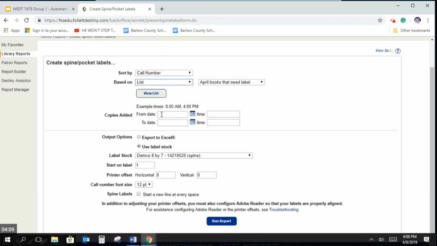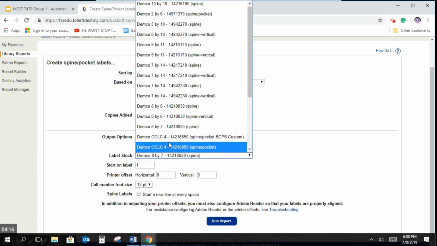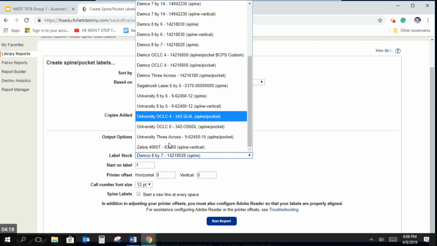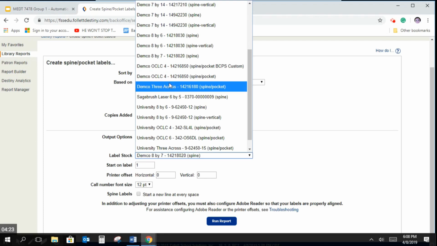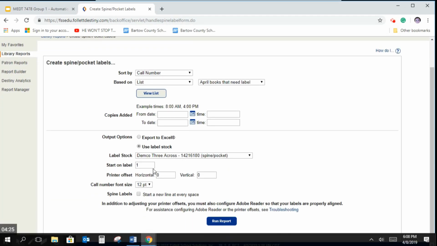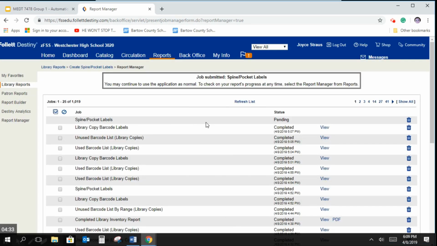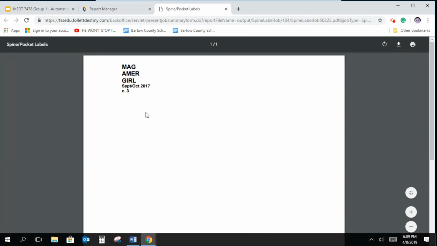I'm going to do the April books that I need to label, and then I could do any copies that have been added. Again, I could change the type of label sheets that I'm using, and which one I'm going to start my label on, my font. I'm going to put mine in a 14 point, and then I wait for the spines to be ready. Let's see if this one is ready. It is. So an American Girl one right there. That would be the spine pocket label.